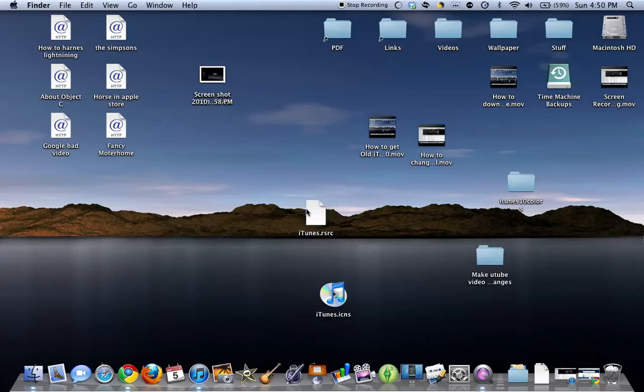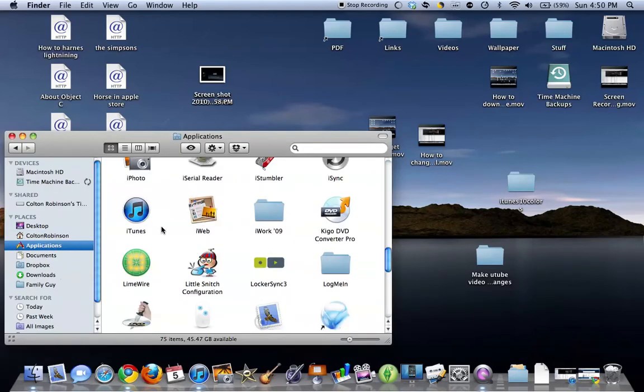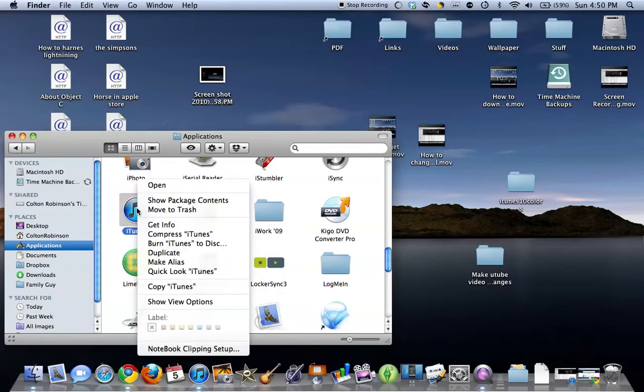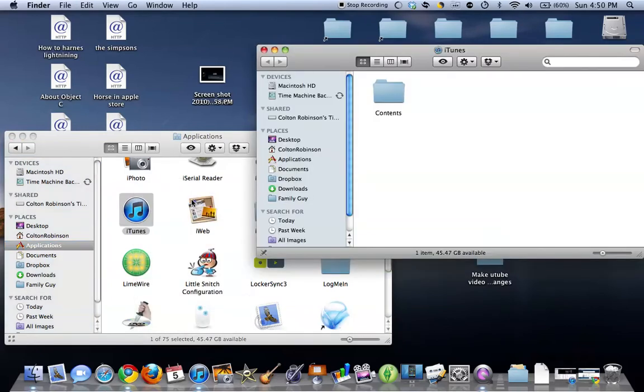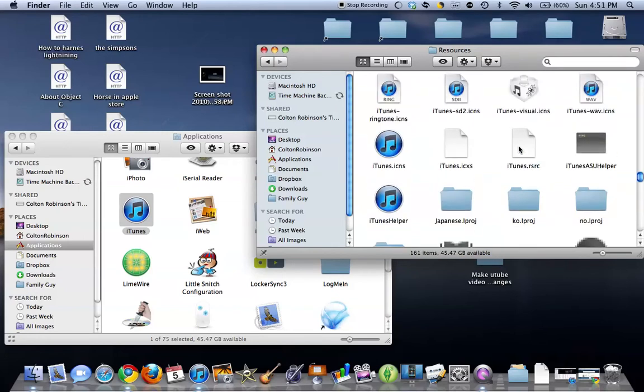Just like this. Now, you're going to want to go into Finder and go into Applications. When you see iTunes 10, right-click and click Show Package Contents. This is for Mac only. I forgot to say that at the start of this video, but it is for Mac only. Now go into Contents, Resources, and you're going to find iTunes.rsrc.